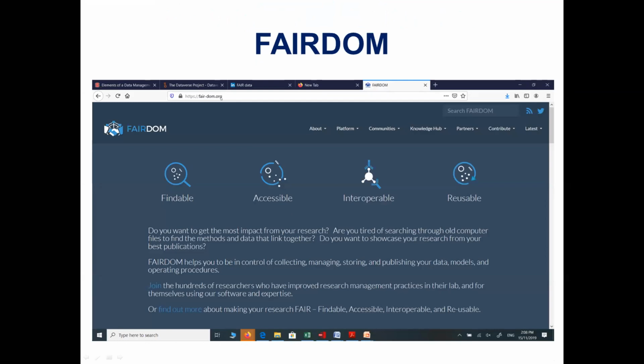Also fair-dom.org. You can look at it later on. They have a platform community. See if your domain is within that community, and if you can subscribe with them, that would be good.